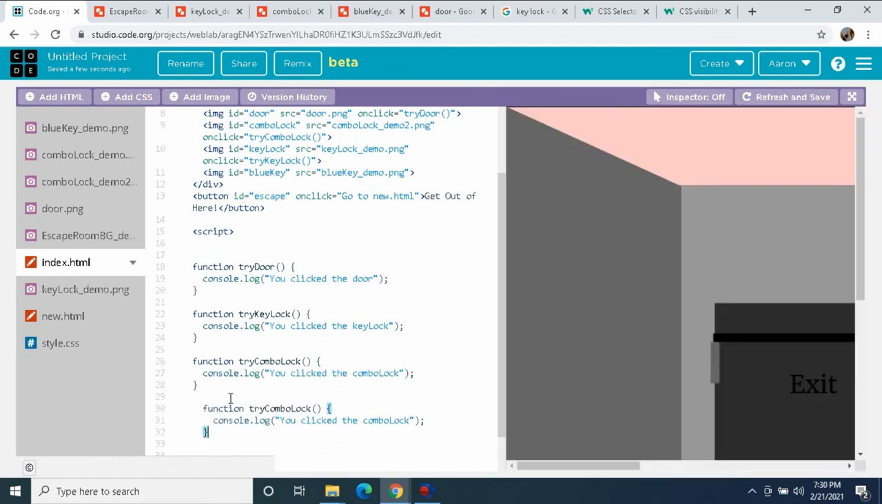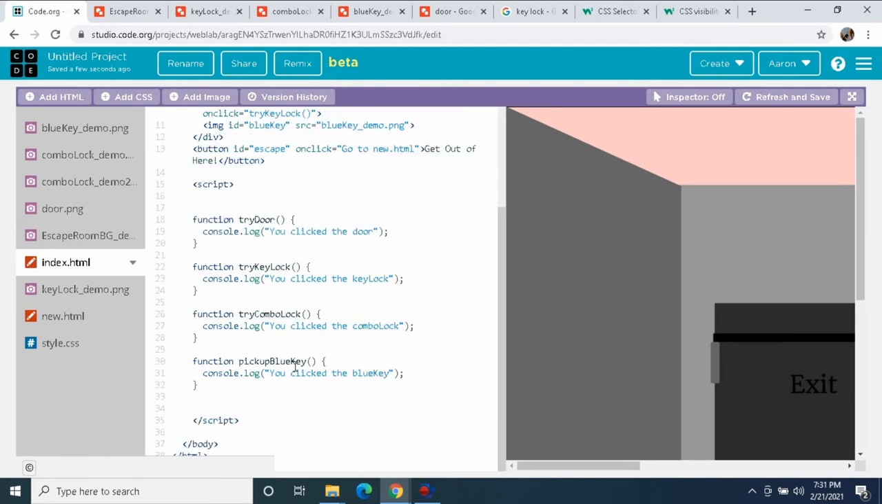But something does need to happen when we click on the blue key. A function pickup blue key. All right, so what should happen when someone... well, let's start out with the pick up the blue key, because there's really only one thing that can happen there.